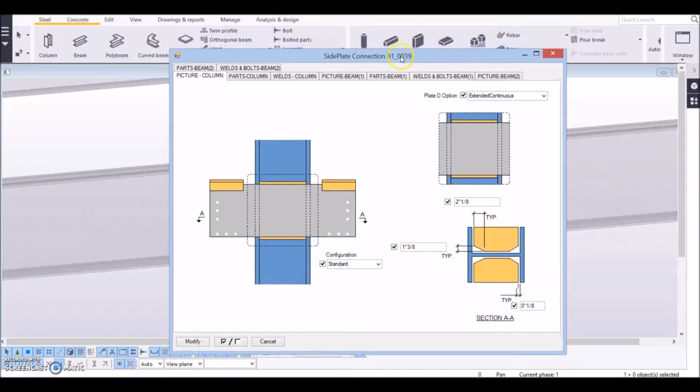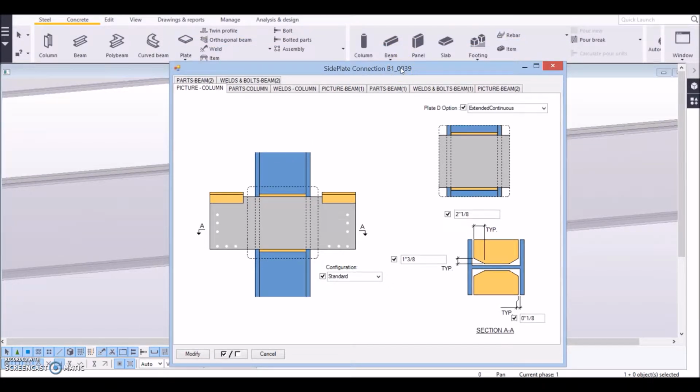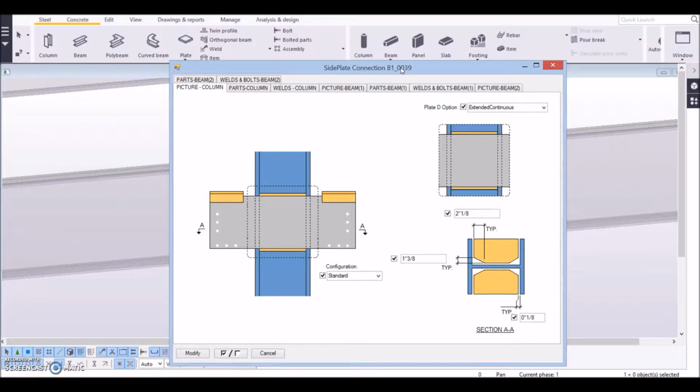One thing I'd like to point out is that we have three types of connections, A, B, and C. A connection has one beam, B and C both have two beams. And you can tell if it's an A, B, or C connection right here. You can see this is a B1.